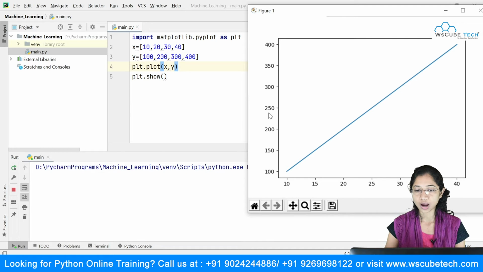And similarly on the y-axis, you can see 100, 200, 300, 400. So this is 100, 200, 300, 400. All right. And just as you can see on the right hand side, if you just observe over here, you can see that at 10 this is 1000.